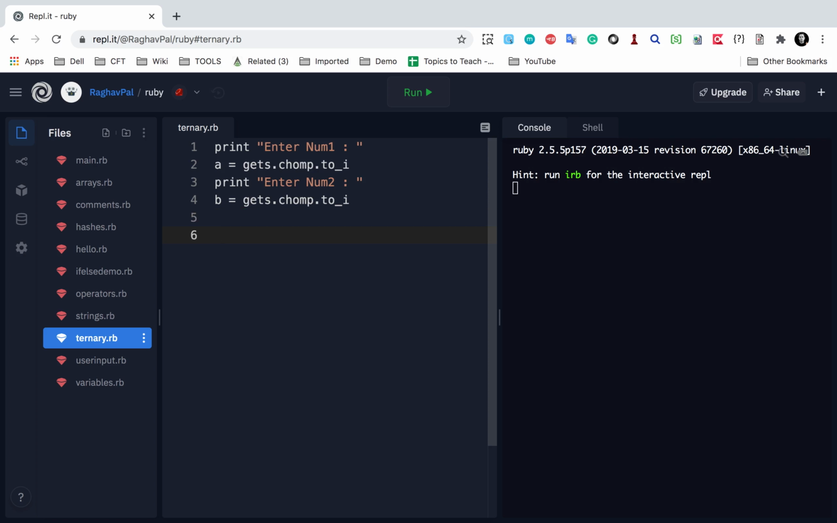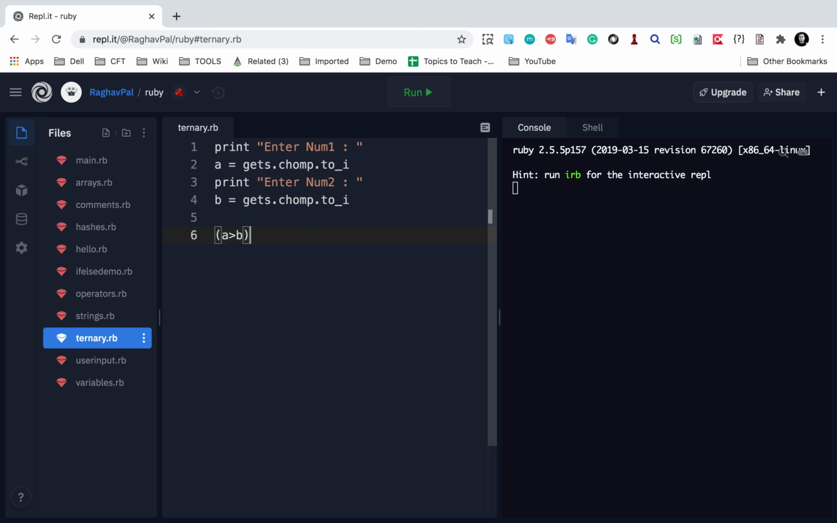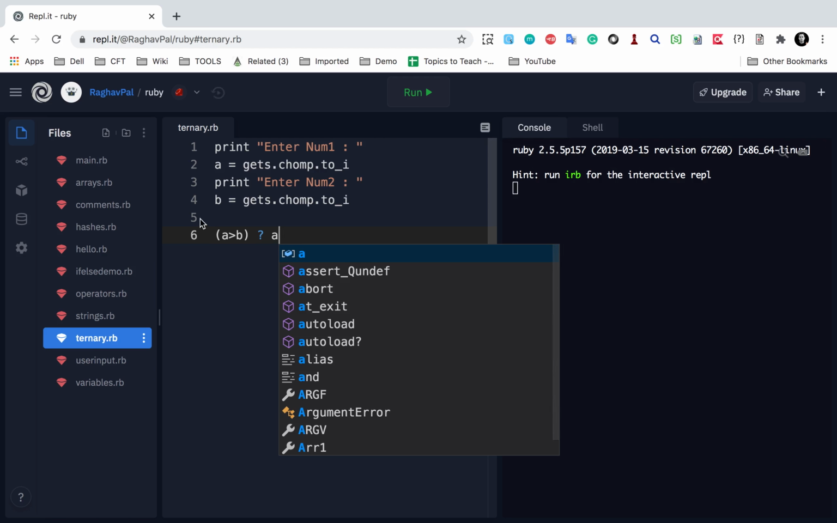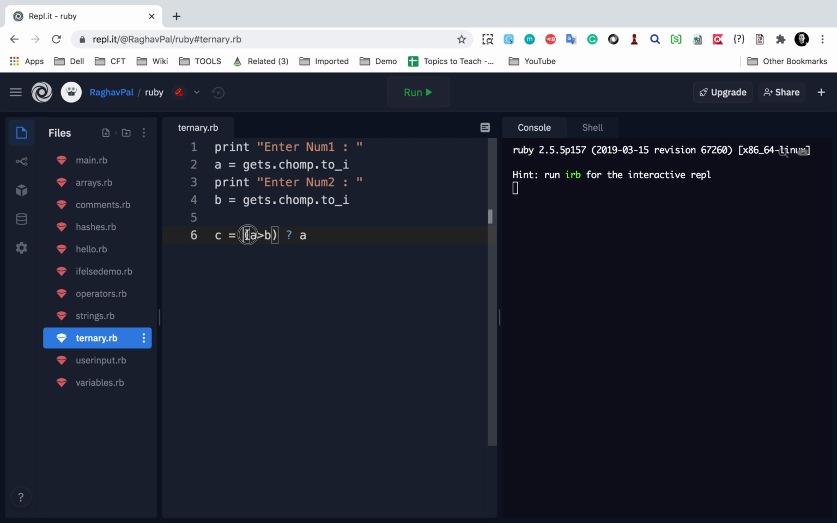Now I can say a greater than b, this is a condition, and I will say question mark. If this condition is true, I want to store a, so let us say I use a variable c here, and c equals this. If this is true, it will store a. If this is false, it will store b.